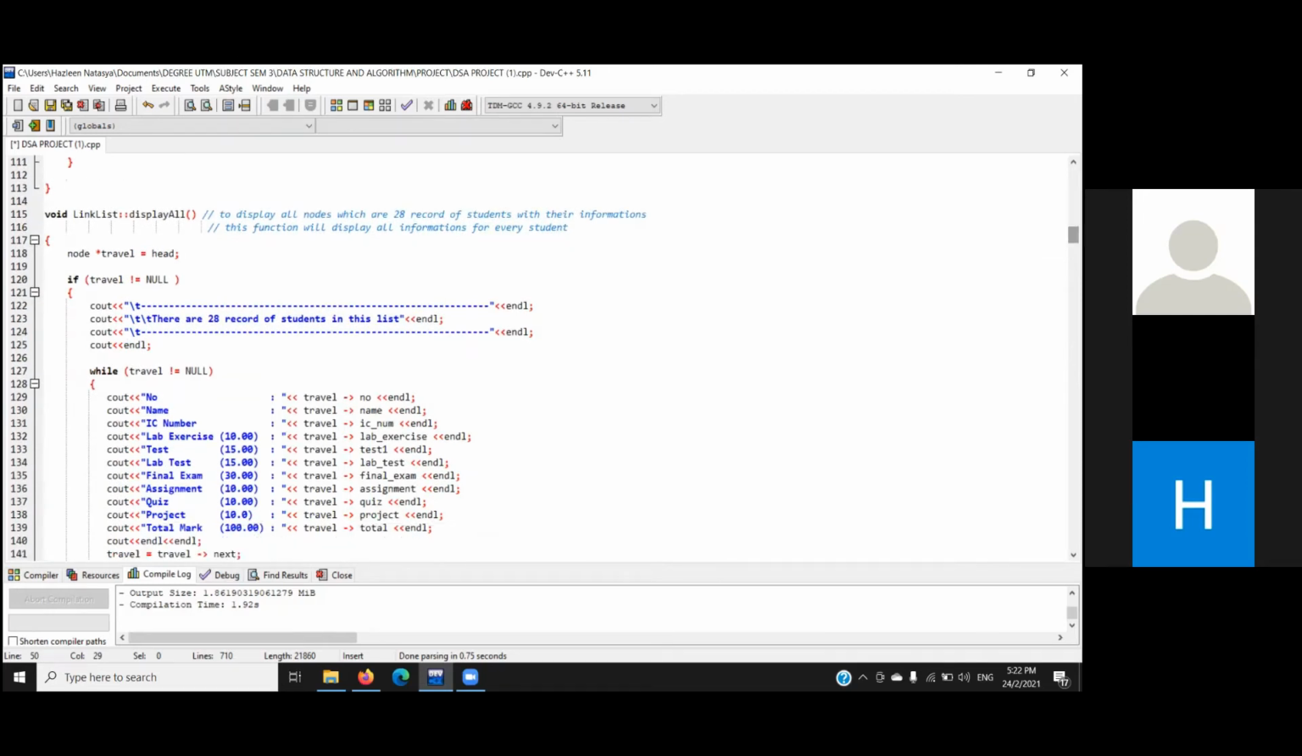The next one is the display all function. This function is to display all nodes, which are 28 records of students with their information. As we can see in our display all function coding, it will display all the information for every student, which contains their own information such as number, name, IC, and their particular marks.